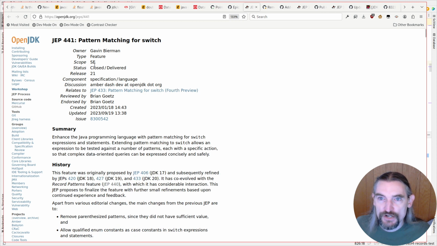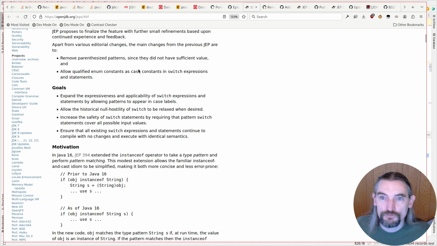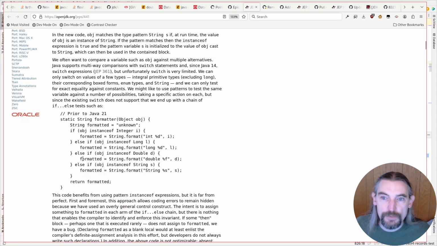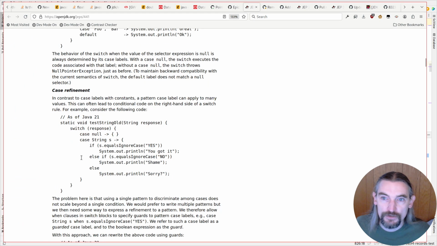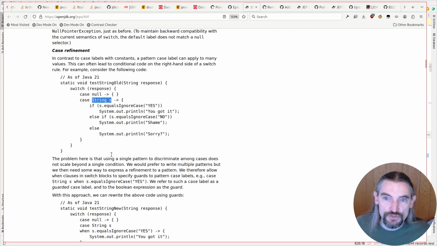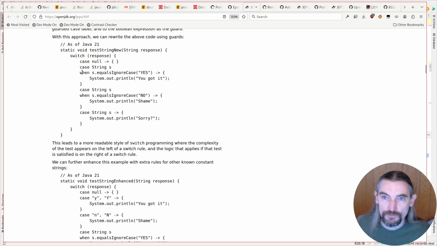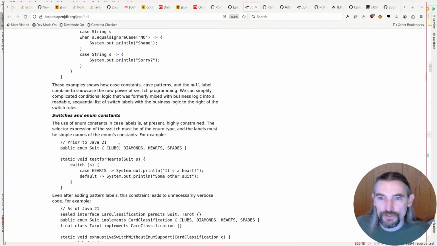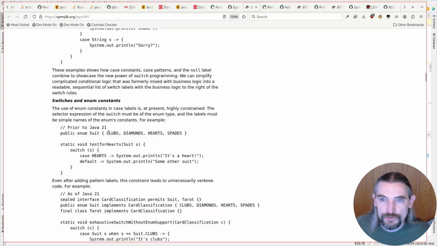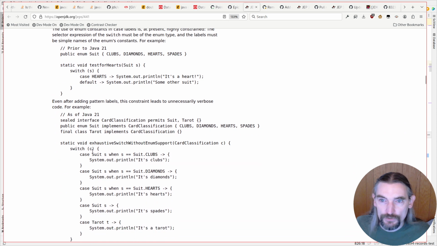And then pattern matching for switch is another 21 feature. That way you can do the same things in your switch cases. So you can already say, hey, if it's an instance of string, we can do things, but now you can say when. That way you can branch on if it's a string and it equals that. Okay, that's not really what we're after here. What we're really here for is to decompose your record.